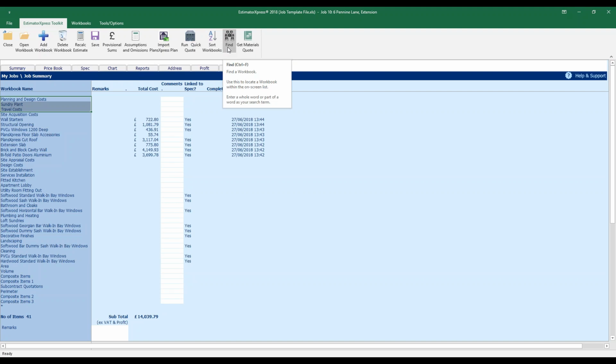Then finally we'll just talk about the Find button. You use this button when your eyes are starting to hurt from trying to find something on screen.